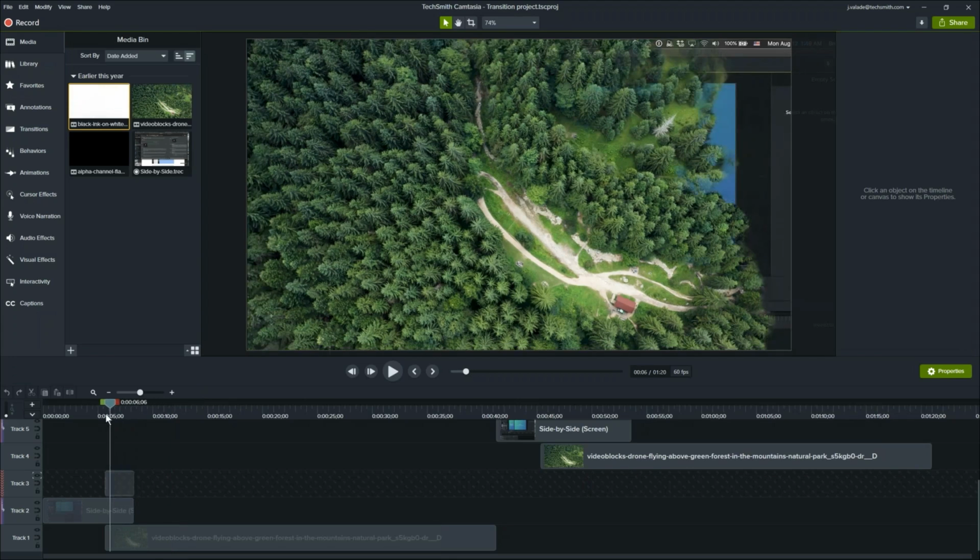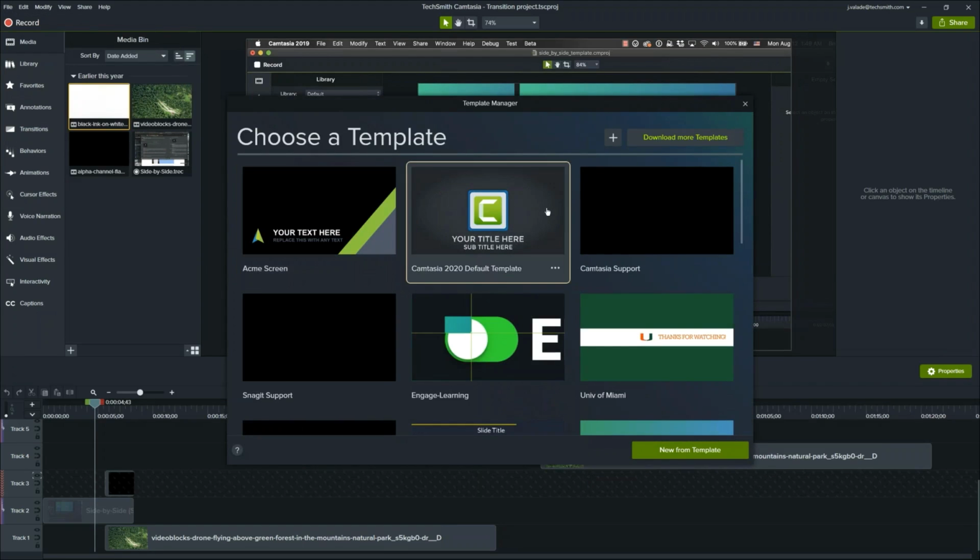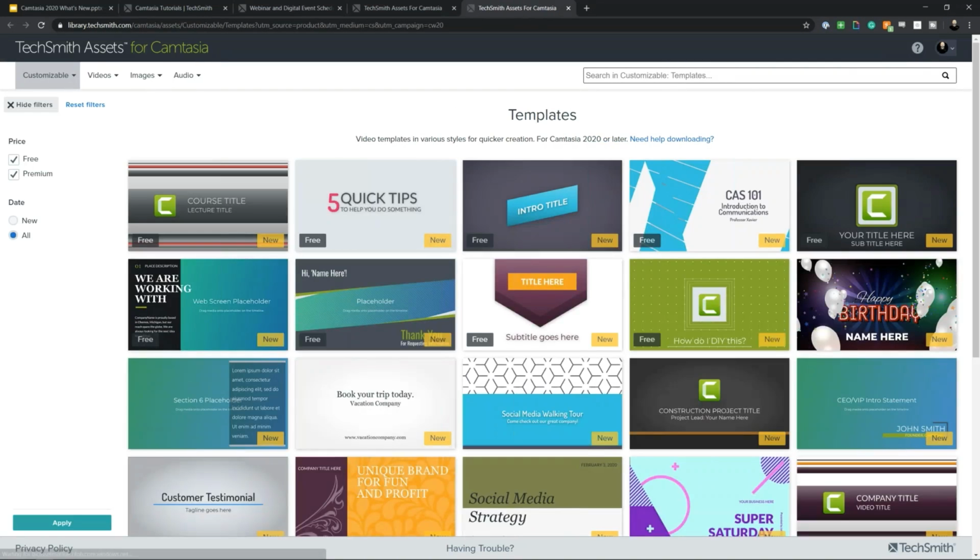So Greg, great question. When you open Camtasia 2020 for the first time, I think I mentioned this a little bit earlier, and you go to the template manager, the only one you'll see in there is this default template. However, there is a button in the upper right-hand corner that says download more templates. And when you click on that, you will be taken to the Camtasia asset library. This is a paid subscription.